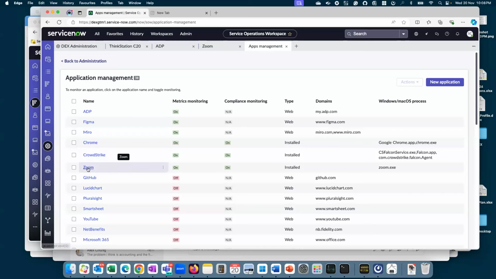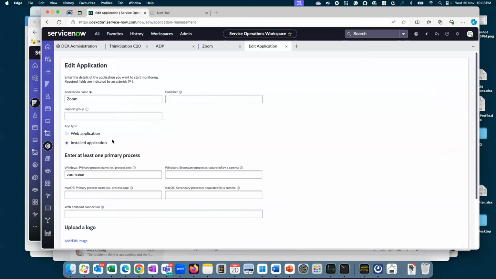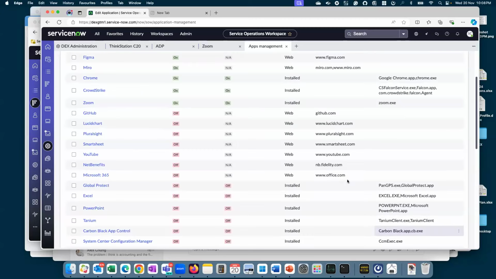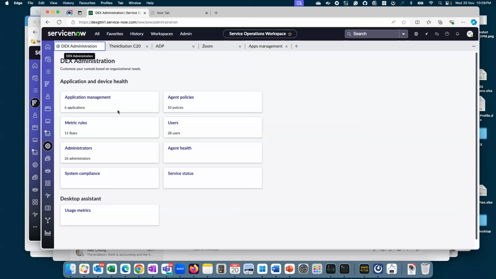Similarly, if I go to say installed application, then I have to just select this option. Zoom is like an installed application. What does the primary process look like? Simply enter the primary process name and then boom, just enable the metrics, and then it's really ready to start using. Start giving a lot of insights around those applications. So if I go back, what else can I do as an admin?